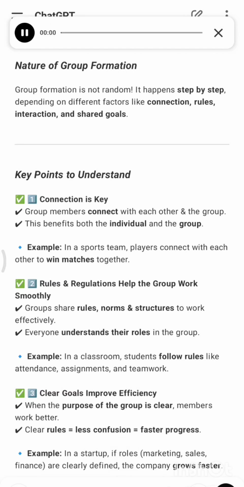Nature of group formation. Group formation is not random. It happens step by step, depending on different factors like connection, rules, interaction, and shared goals.